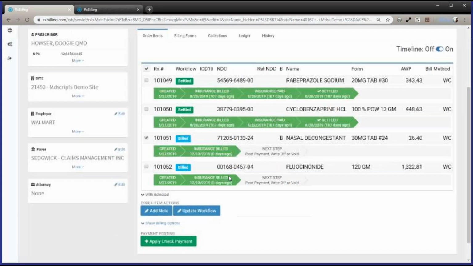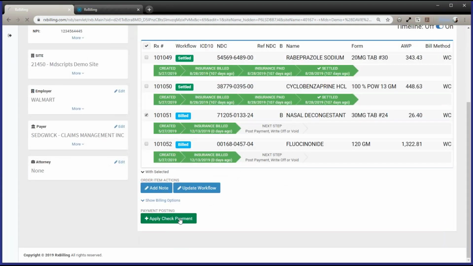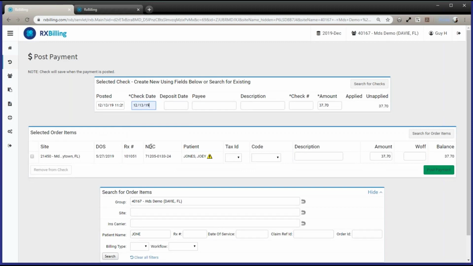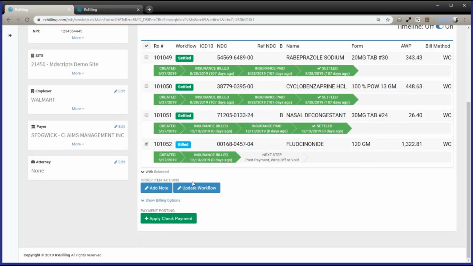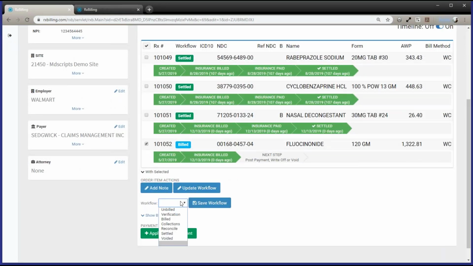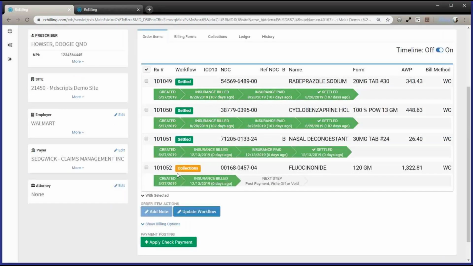So if we went through and posted a payment for one of these items, we can see now that it's settled, and then we still have the one open item that needs to be billed. You can manually change the status of the workflow if you want. If I come in and click on the line item, we can update workflows, and let's just say I need to manually move this into collections. We can manually change the workflow and move it into collections if we wanted to.